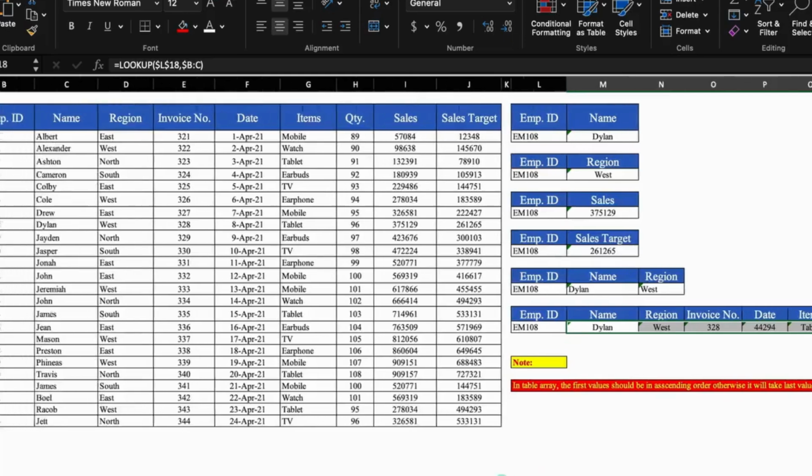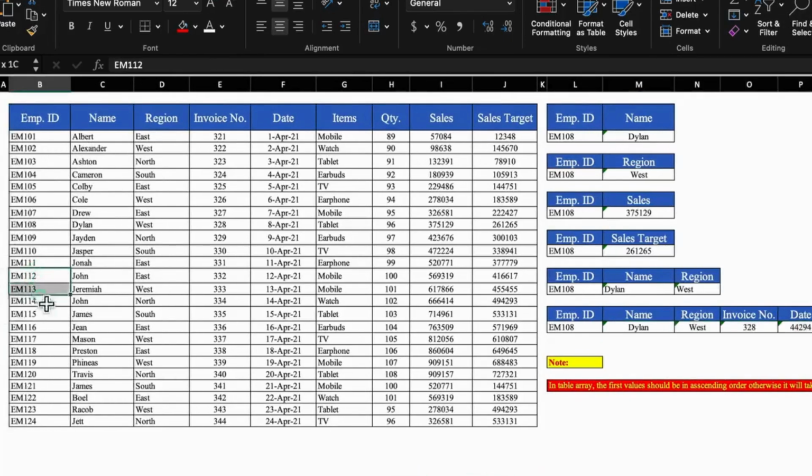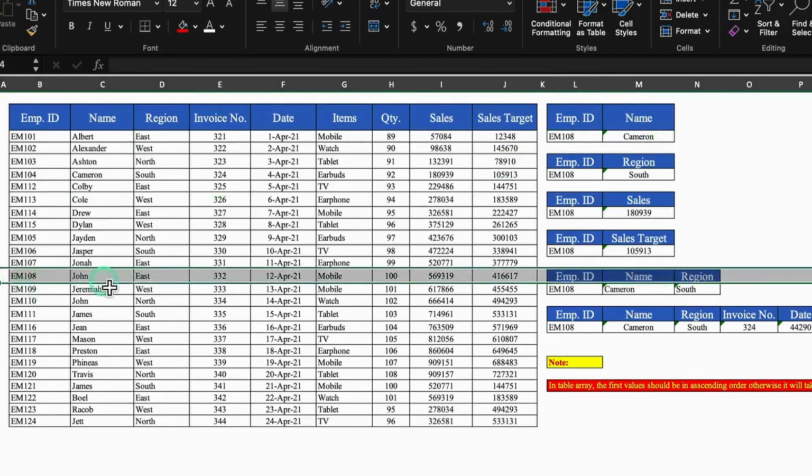One thing to note over here, I'll take some employee ID and will shift it upwards. Name of employee ID 108 is Cameron. But over here, we can see the name of John. Means the data, what we are getting over here is wrong. So why we are not getting the proper value? We are not getting the proper value because in table array, first values should be in ascending order. Otherwise, it will take the last value as result. So when I shifted the values up, it's not in ascending order now.